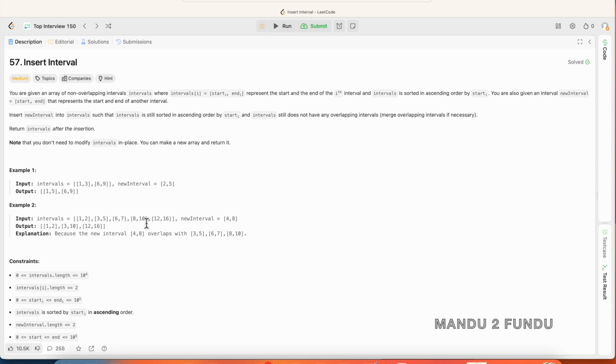So 3, and the maximum of the end time, so in this case 10. So [3, 10], and then [12, 16] will be added. So the final output will be [1, 2], [3, 10], [12, 16].